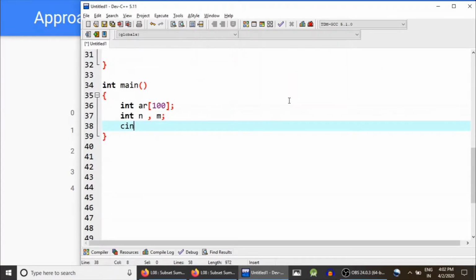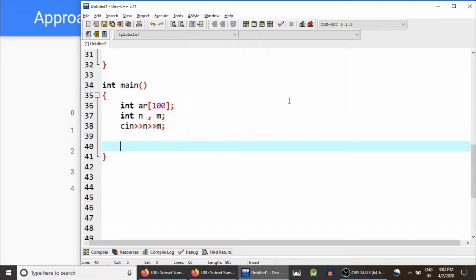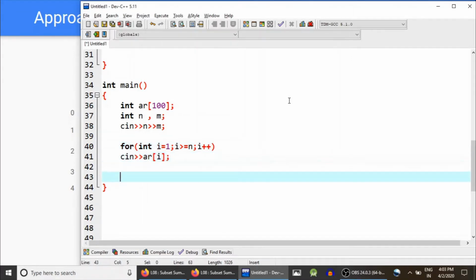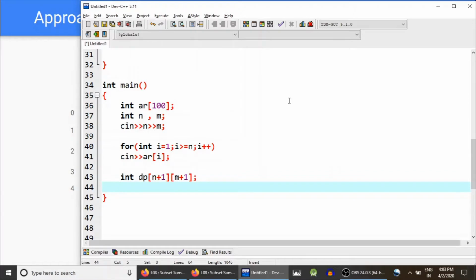Yeah, so now n and m. Now we are taking the input array. After that we would take a DP array of size n plus 1 by m plus 1 and initialize all the values. In fact, we don't have to initialize all the values.